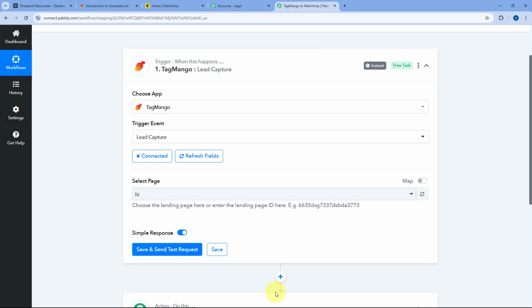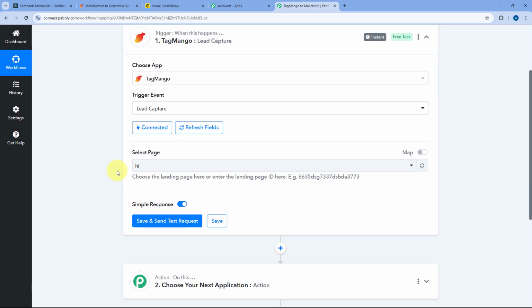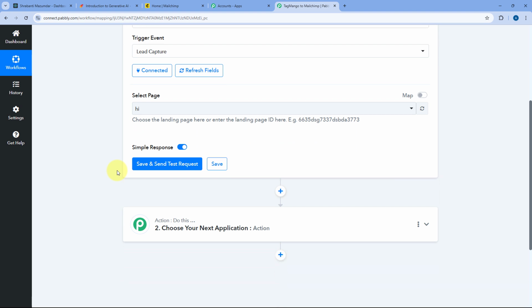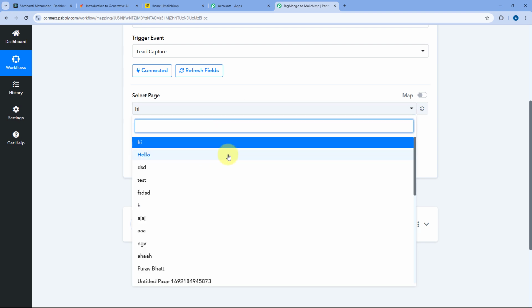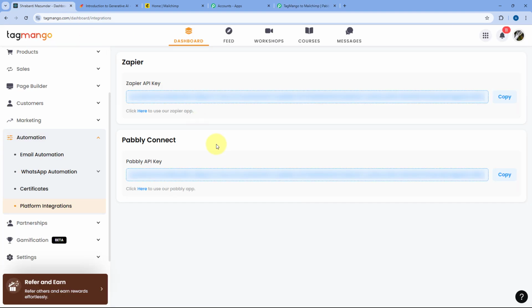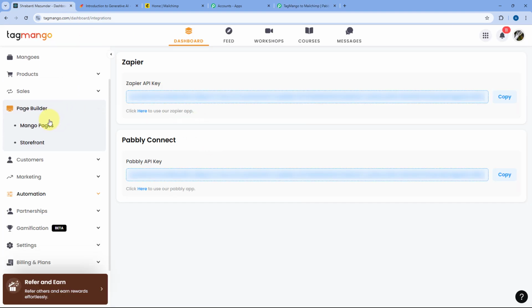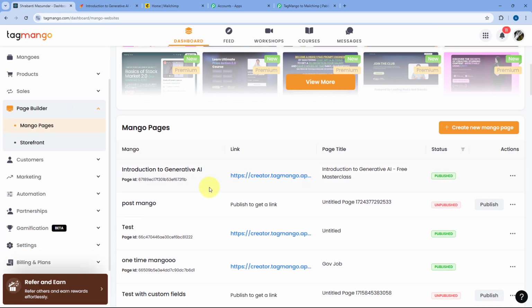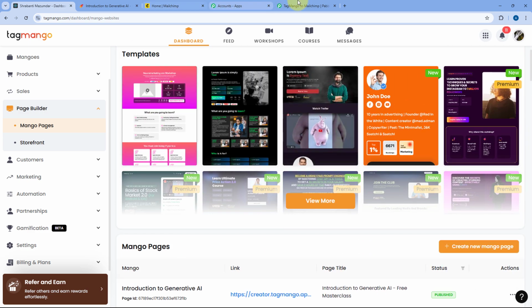And as you click on Save, you can see our TagMango account will get connected with Pabbly Connect. After making the connection, here it is asking us to select the page. Now here in this dropdown, you can see a list of all the pages which I have created in my TagMango account. Like under Page Builder Mango Pages, you can see a list of all the pages which I have over here inside Pabbly Connect.